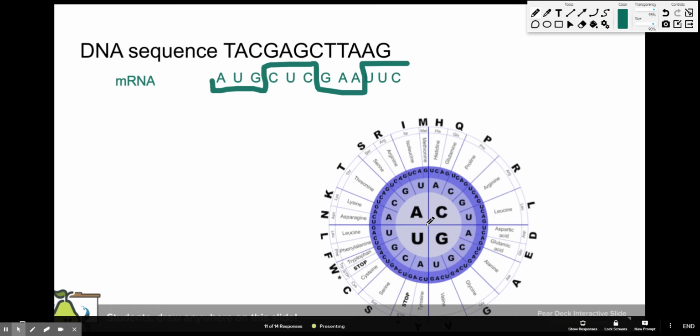And then you use the chart by starting in the middle. AUG would give me methionine. So my first one would be methionine. My second one is CUC. Again, I start from the middle. CUC, and that's leucine. GAA, that's glutamic acid.